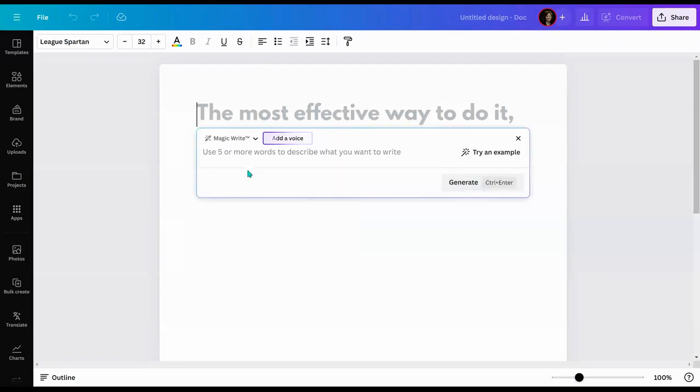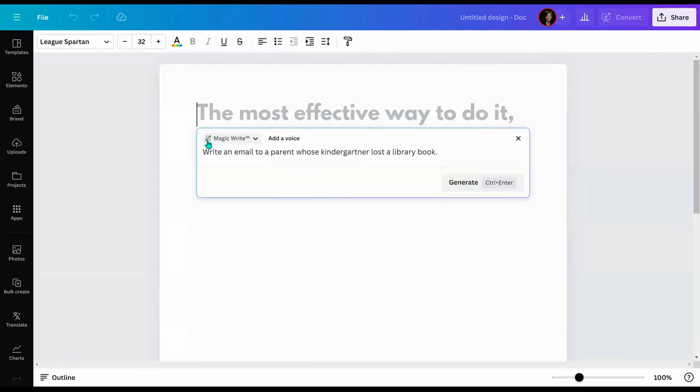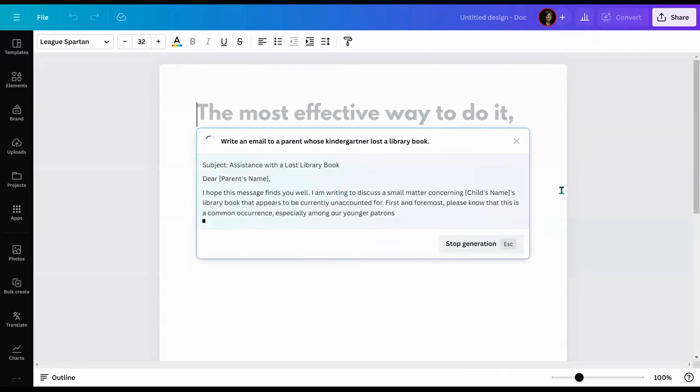So let's use the Magic Write. And then we can notice that at the top we have a voice, and that's a new feature. So we're going to write an email to a parent whose child, whose kindergartner actually lost a library book, because that is a common issue. Okay, so again, we're writing this little blurb. You can be very specific, or you can just give vague details. And now you can also add a kind of voice. So you can put in a sample of what you think the voice should sound like.